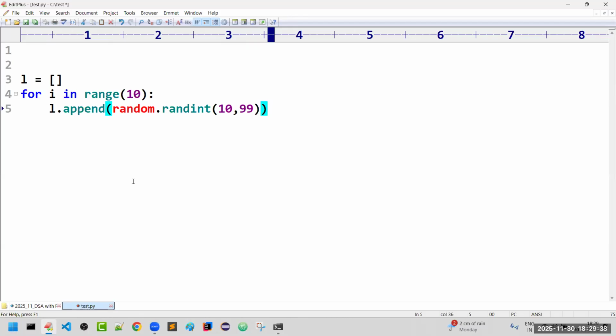Sir, what is the meaning of this? You know about the random module, right? In the random module, there is one special function with the name randint. What is that randint function going to do? It will generate one random integer value in between these two values, and I am appending that random value to the list. Now, if you try to print the value of the list, you will get random values.